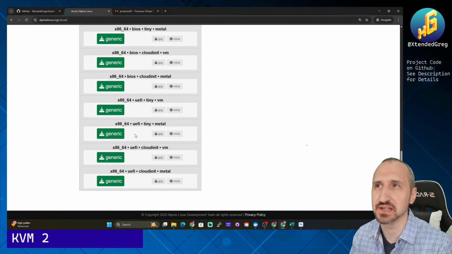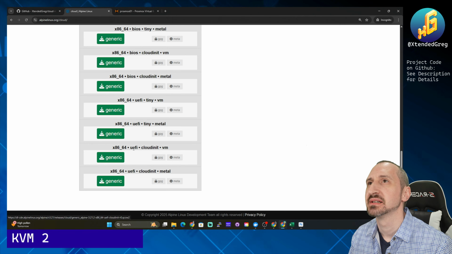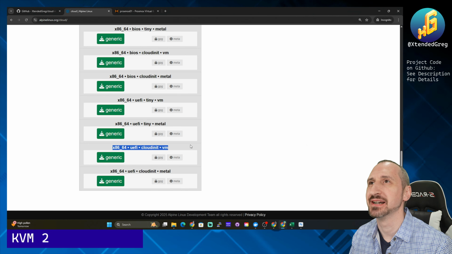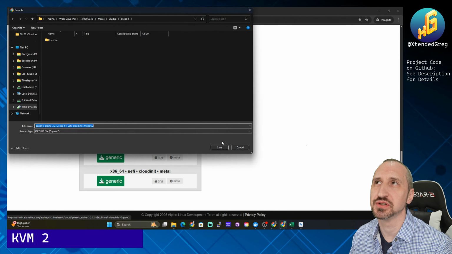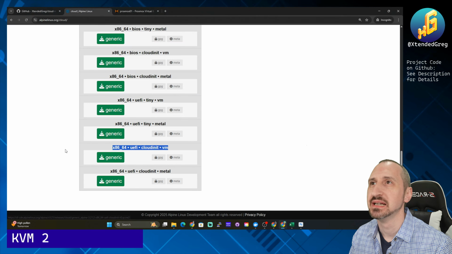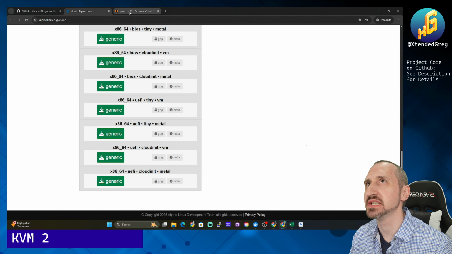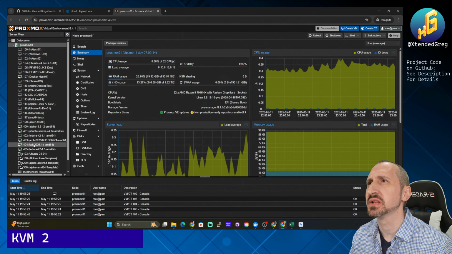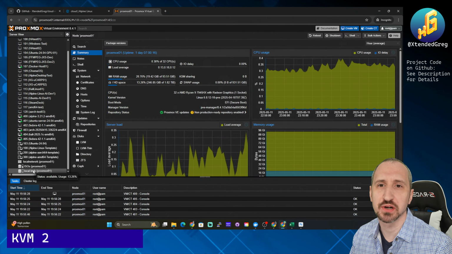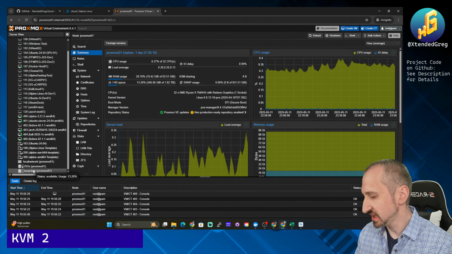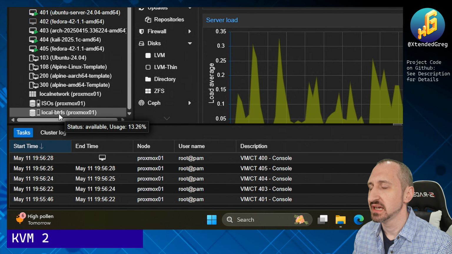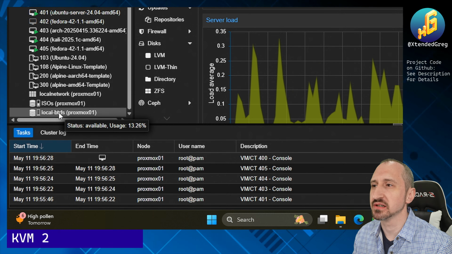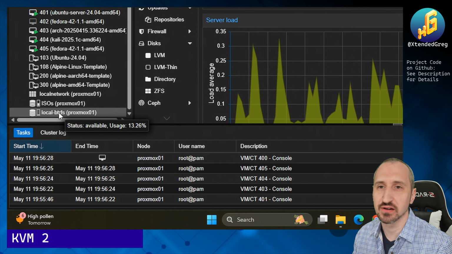I already pre-downloaded this. Cloud-init VM, there we go, right here. So we're going to pre-download this and just use it normally. When we go into here, we would click over into which storage we want to place it in. I'm going to zoom in here just so you have a chance of actually seeing this. And we see I have my storage down here, which is local BTRFS.